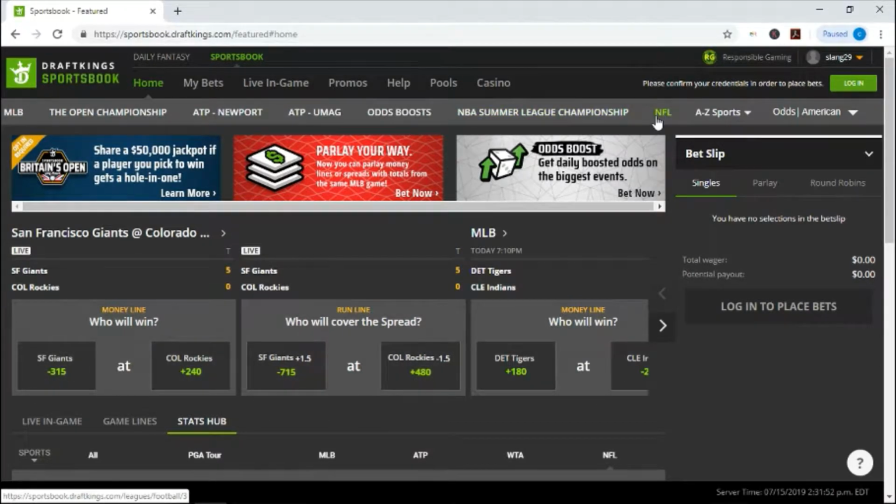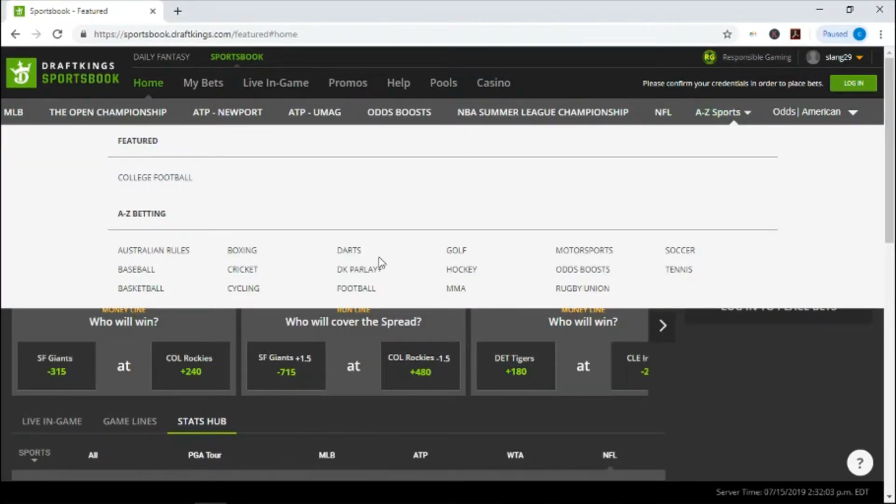But the NFL, 8 weeks away from the game, and yet here we are with the NFL tab because so much betting happens on that. So it's available for you to click to, navigate to, even in the off season. And then you've got your drop down menu for your A to Z sports. So here's all the sports offerings that are available on DraftKings at the moment.